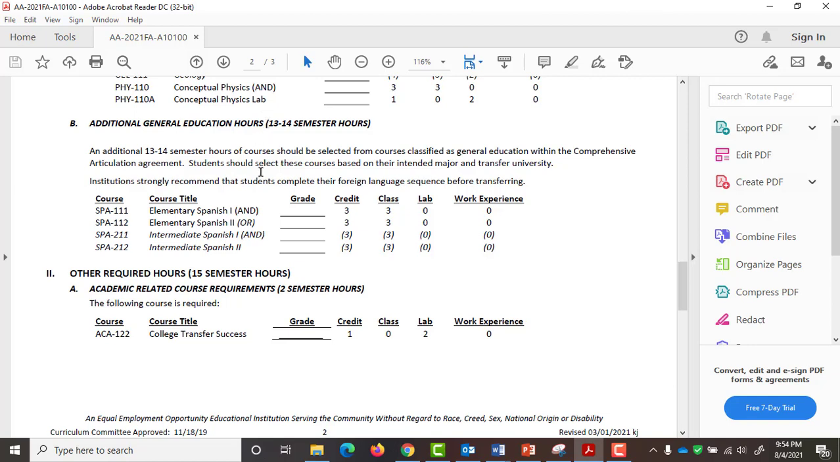It does suggest that you take foreign language. It really does depend on where you transfer and what you're transferring to. But most universities do require foreign language, but you want 13 to 14 hours there. And then you want 15 other required hours, or what we call pre-major elective hours, and one of which has to be ACA 122. A lot of students get really confused as a transfer student in these 2 sections here because there's not a list of courses for you to choose from on the check sheet.